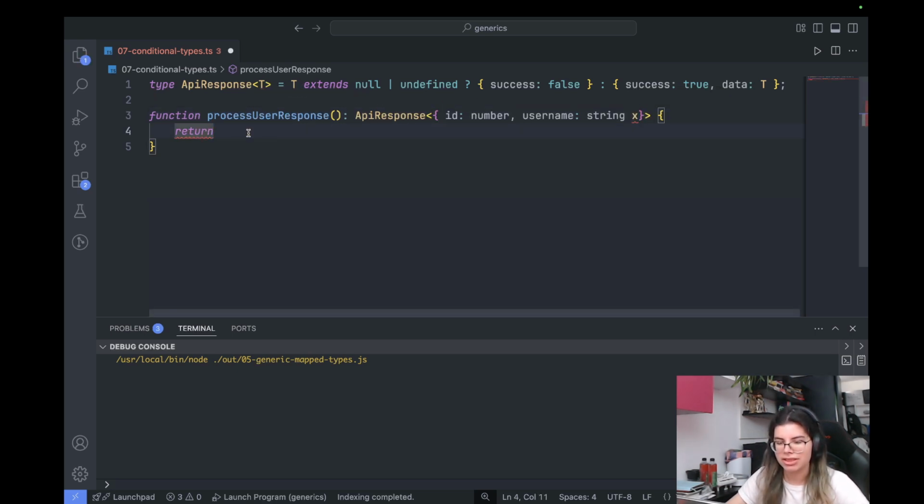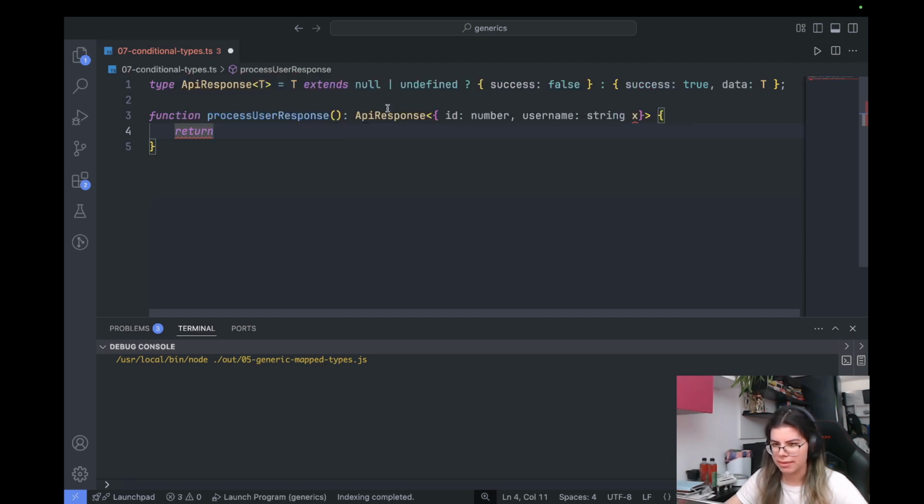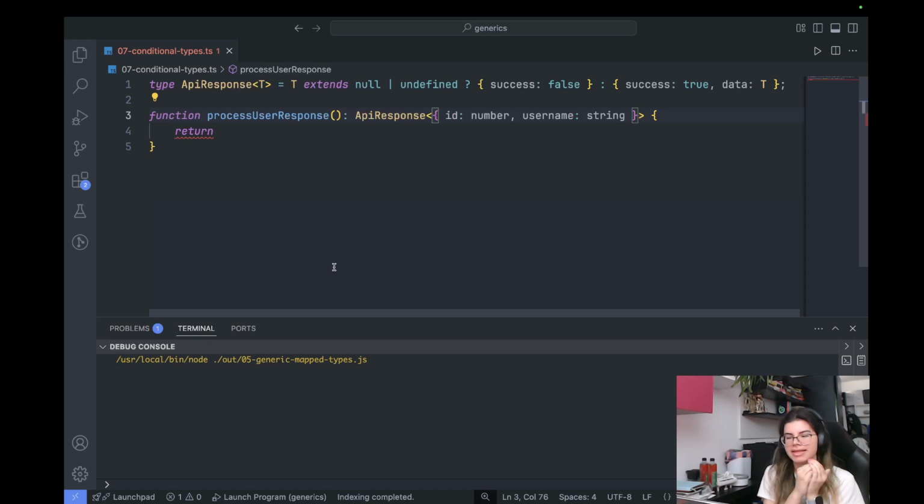And now let's see what the return value should be. Look at how cool this is. Now it says that the return value should have a success status of true and data with a number and a username. This X, by the way, came because I just accidentally mistyped an X. Of course, this is not part of the response. But look at how smart this is.